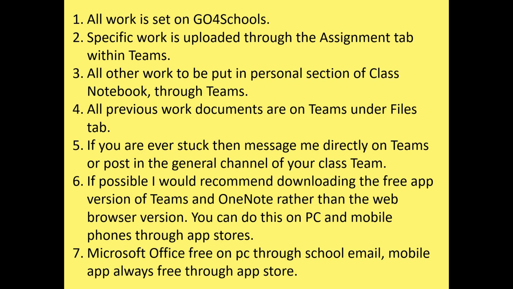Otherwise, to hand it back to me, what you need to do is within the class notebook accessible through Teams is find your own section, and you can copy and paste it there, insert it, whatever type of file, picture, etc. All of that can go in there, and then we can store it and keep it in one place together. Number four, all previous work documents are on Teams under the Files tab.